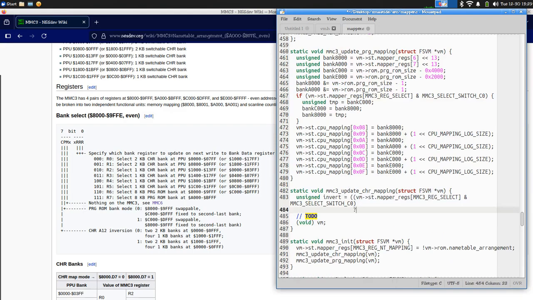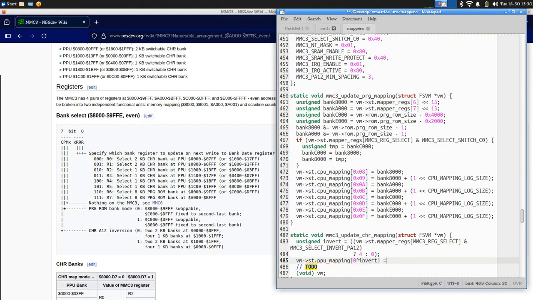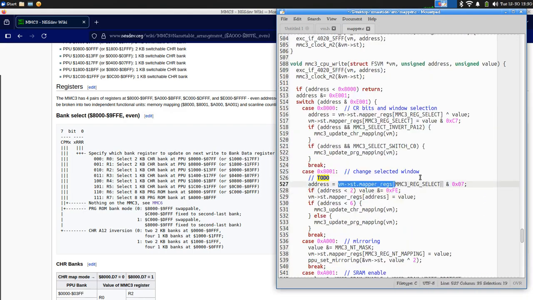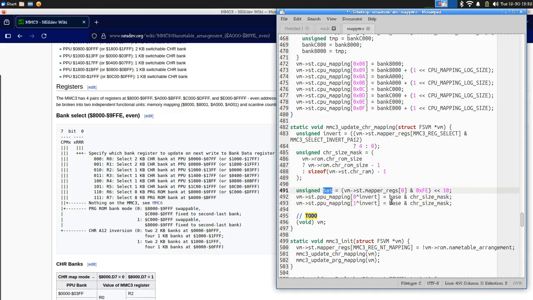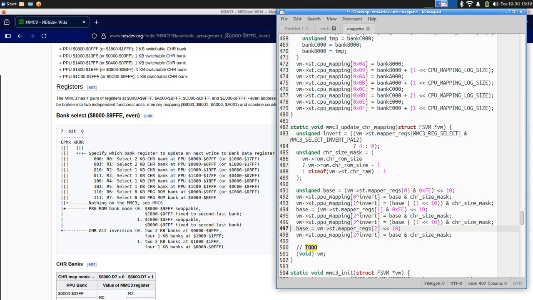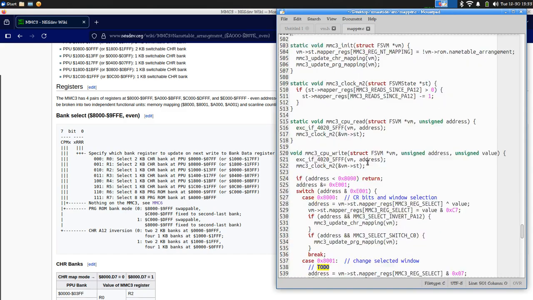Windows 0 and 1 each control 2K of PPU memory. Windows 2 through 5 each control 1K. Normally it uses large windows for the background and small windows for sprites. Inverting PPU address bit 12 swaps these.